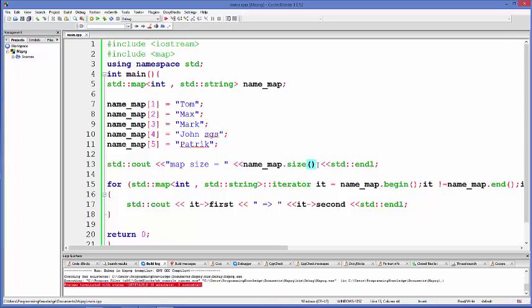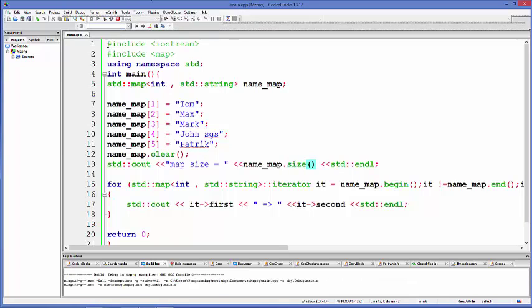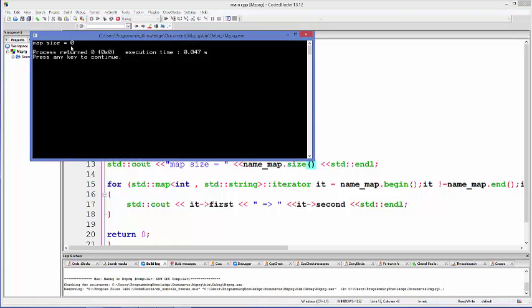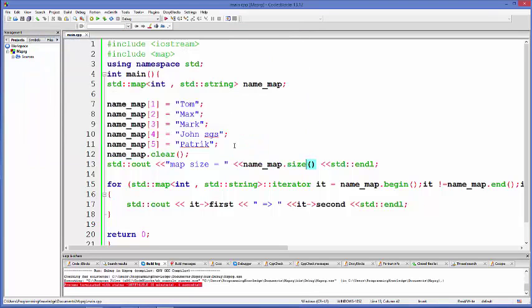Now there is another function called erase, or first let's see the function called clear. And clear, as we have seen in vector, it clears the map. So after clearing the map, you will just have an empty map. So I will call this clear here, and then we check the size of the map after clearing the map, and the result will be 0. Okay, so map size becomes 0 after clearing your map. So it deletes all the key value pairs.